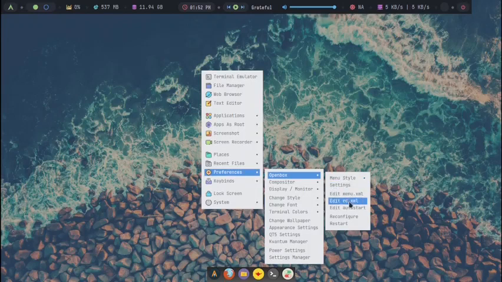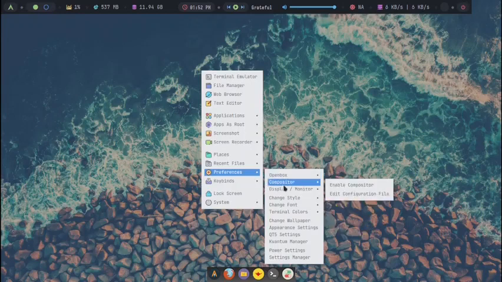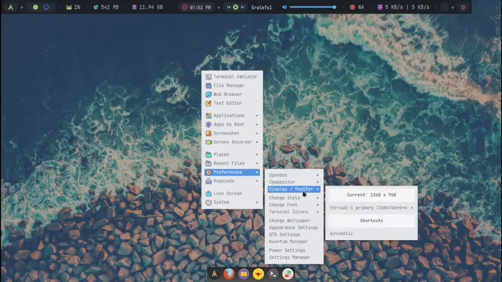You can edit the menu XML, RC, and the autostart config files for Openbox. You can reconfigure, you can restart Openbox. And suppose you are facing any screen tear issues, you can change the compositor. I have already shown the post installation configuration in the last video. So here you have to change the compositor, and you can edit the configuration file for the compositor and change the compositor. That will solve your screen tear issues.